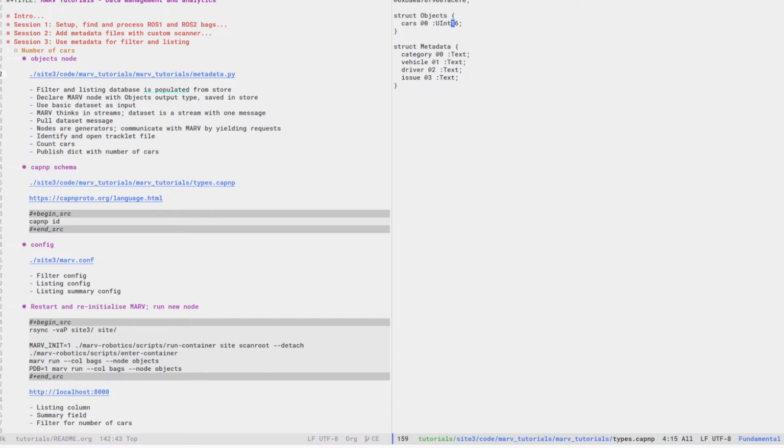For the next node, the metadata node, we also will need a struct. For that one we have four keys: category, vehicle, driver, issue, which will all be of type text. You can rename keys, you can rearrange them. The important part is that the index after the @ stays the same, and you can add additional fields. It will be backward compatible with the format on disk.